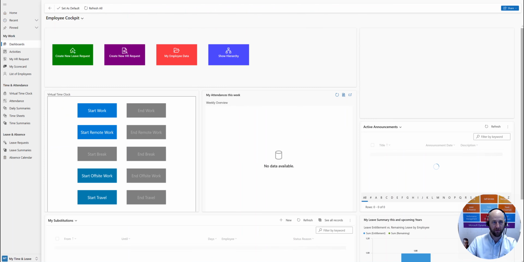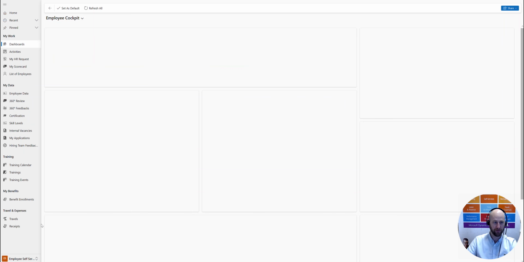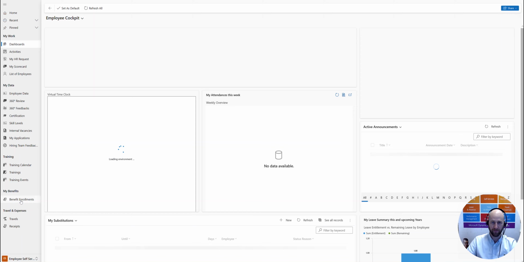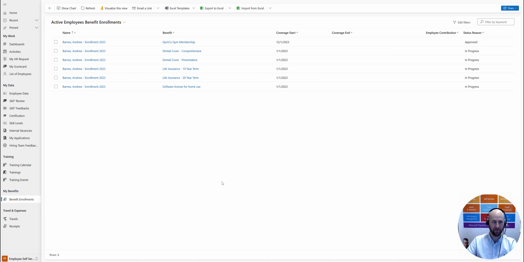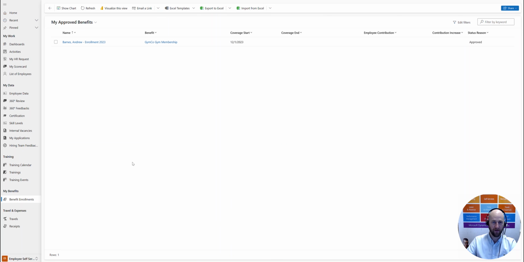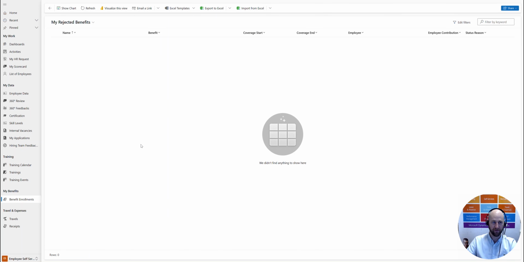At this point, the employee will be informed that his benefit has been approved and can go into his benefit enrollments here in self-service, and we'll see that the status reason is currently approved and the remainder are still in progress. If the employee goes to my approved benefits, then here we have the approved benefit, and if the employee goes to the my rejected benefits view, then they'll see there's nothing in there.